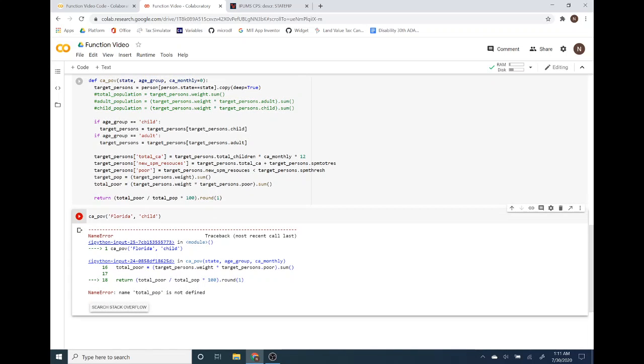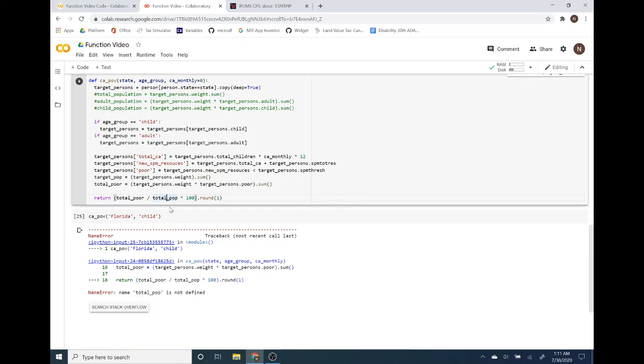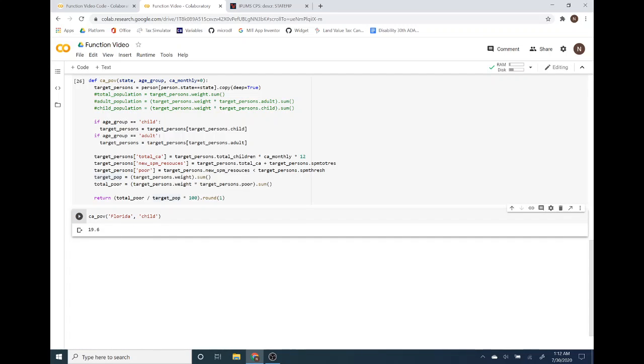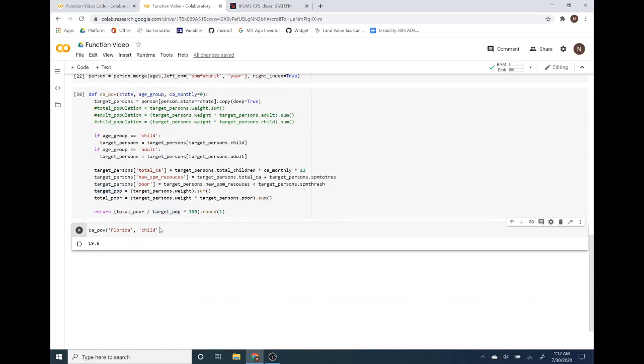I made a mistake. We didn't call this total, we call this target. So now it's returning an error because my function didn't work. See, I named it target poor here, but then when I called it here, I called it total pop. So if I replay the function and replay this, there we go. So the current child poverty rate in Florida is 19.6%. Our function tells us this.